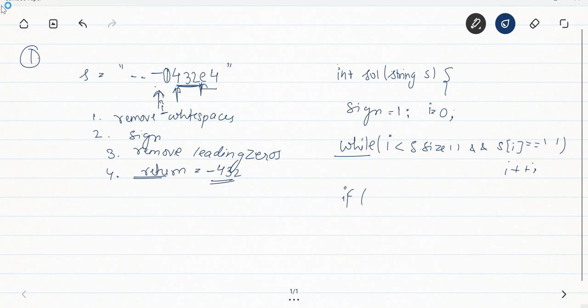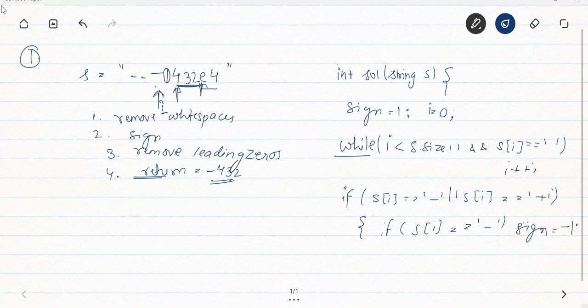If this value is negative or positive, s of i is equal to minus or plus. We can also write it like this. Then we have to check if it is negative. If it is negative, then sign is equal to -1. Otherwise, it's already positive.